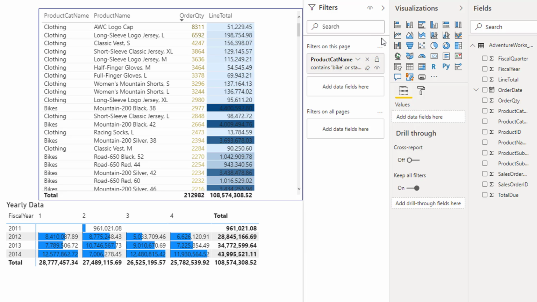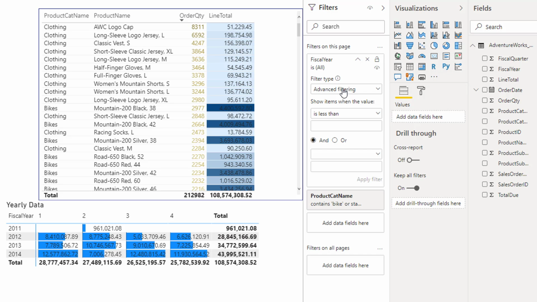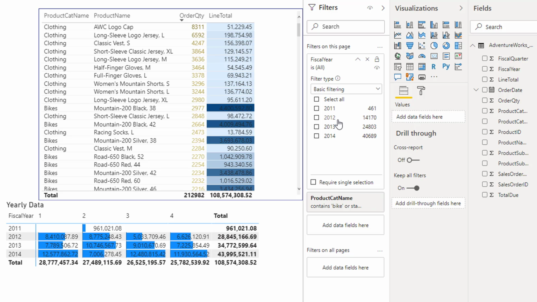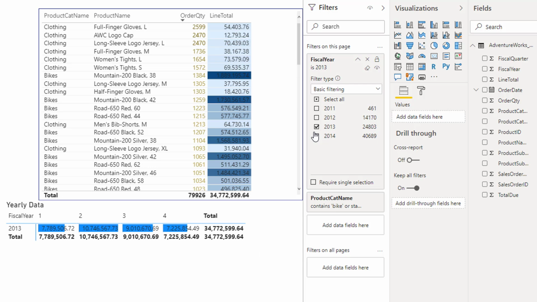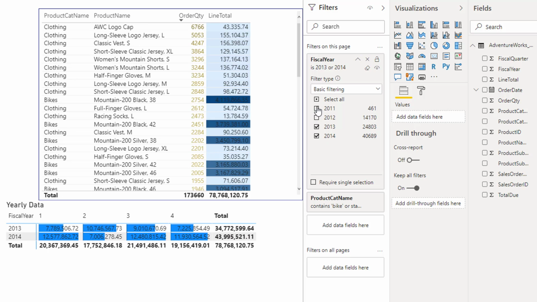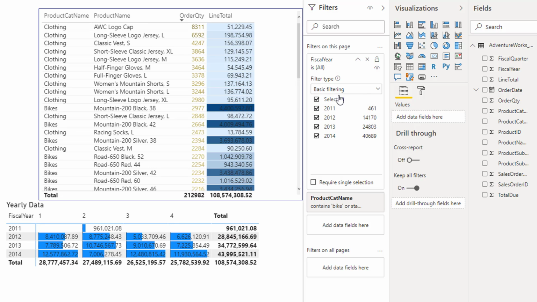Now let's go over a number. For this we're going to use fiscal year. And again, we have advanced filtering. Let's go to basic filtering first. And we can pick year by year to filter down. So that's basic filtering for numbers.